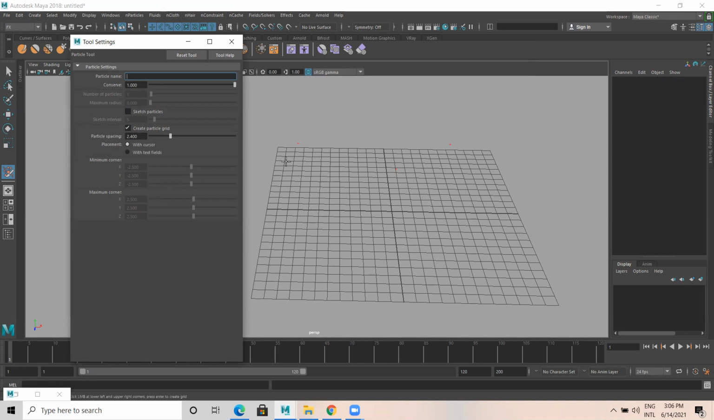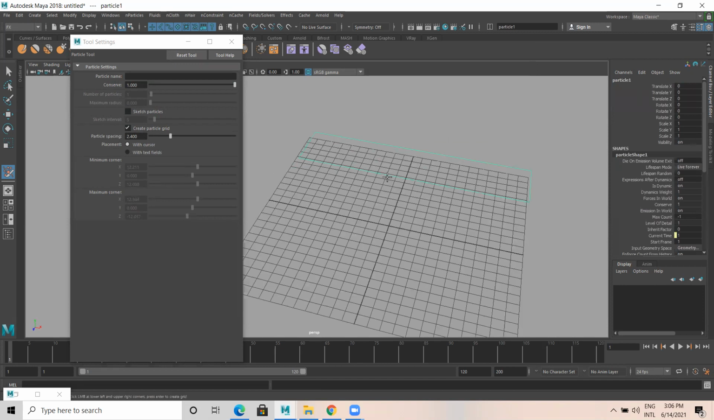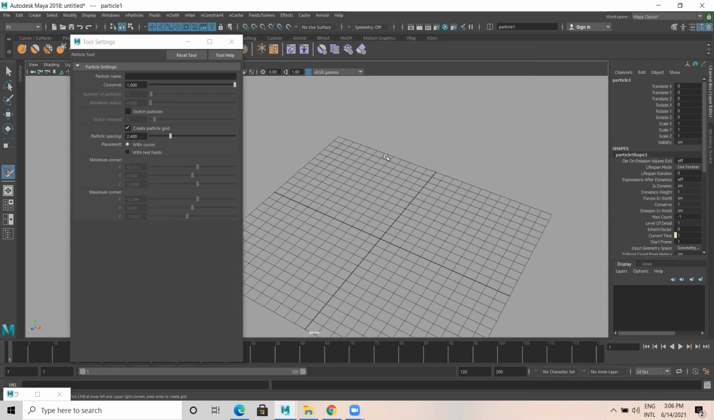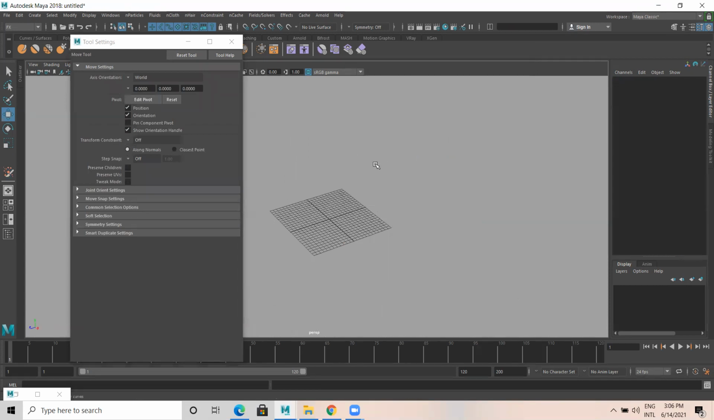So how do you create? I'll tell you. You need to click one, then click here, then click here. You can see the particles you have created like this. So I'll delete this. I'm deleting this particle. I'll show you again.